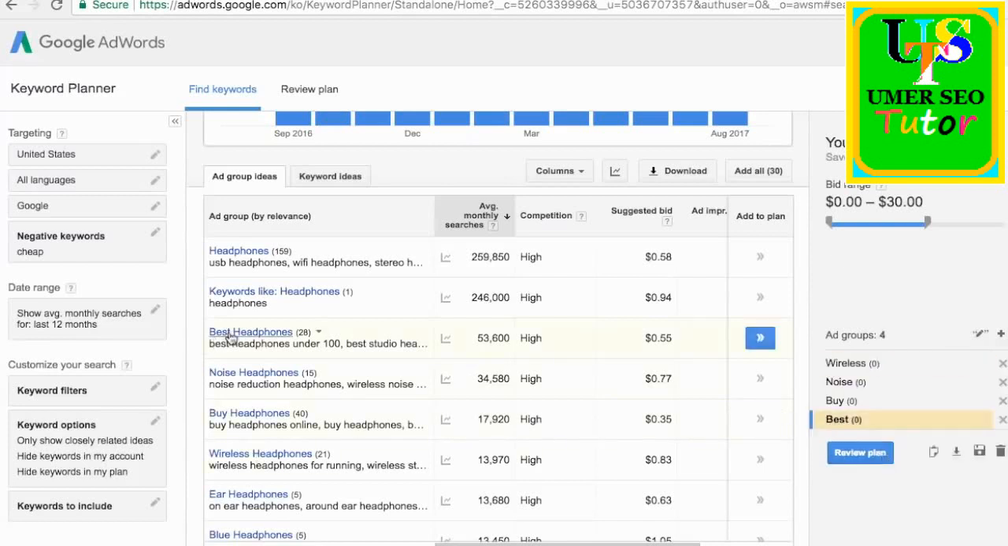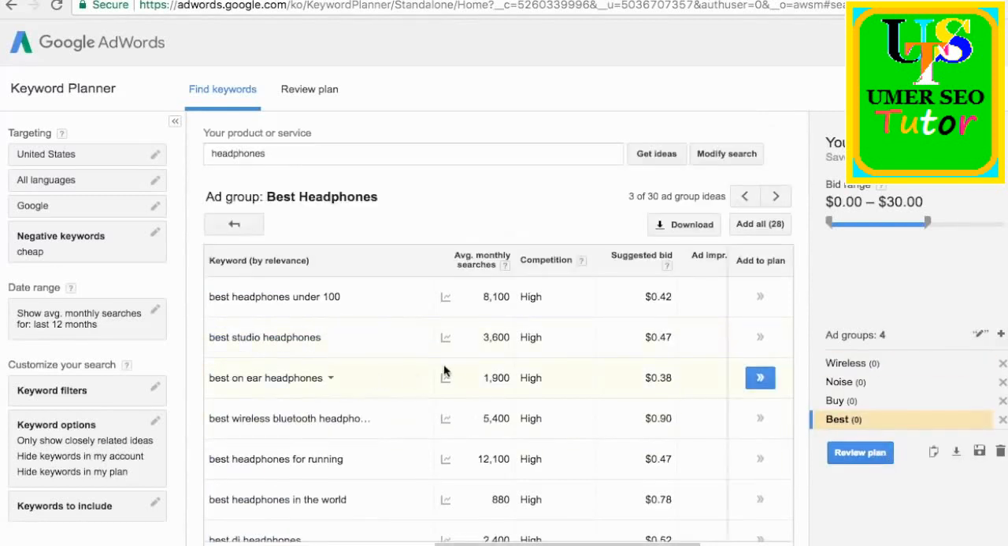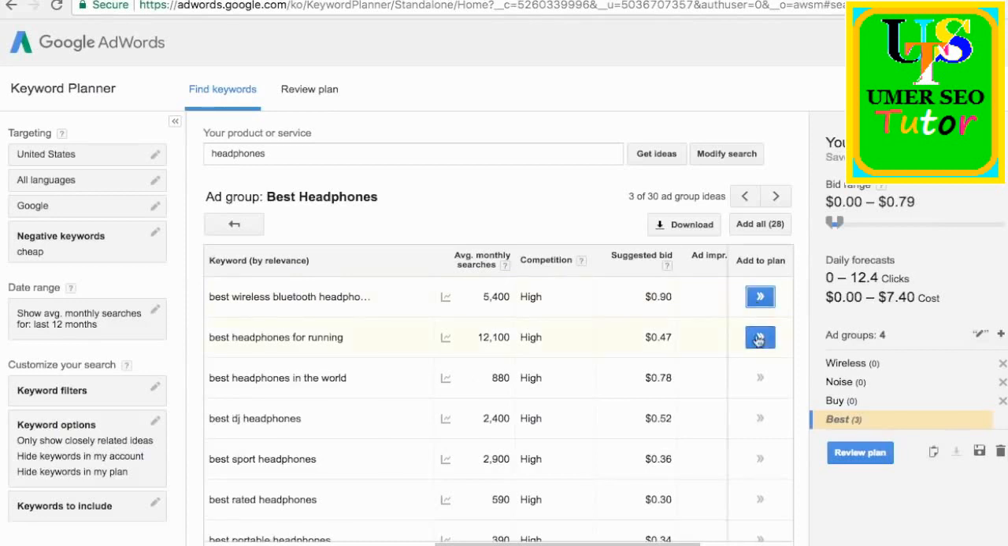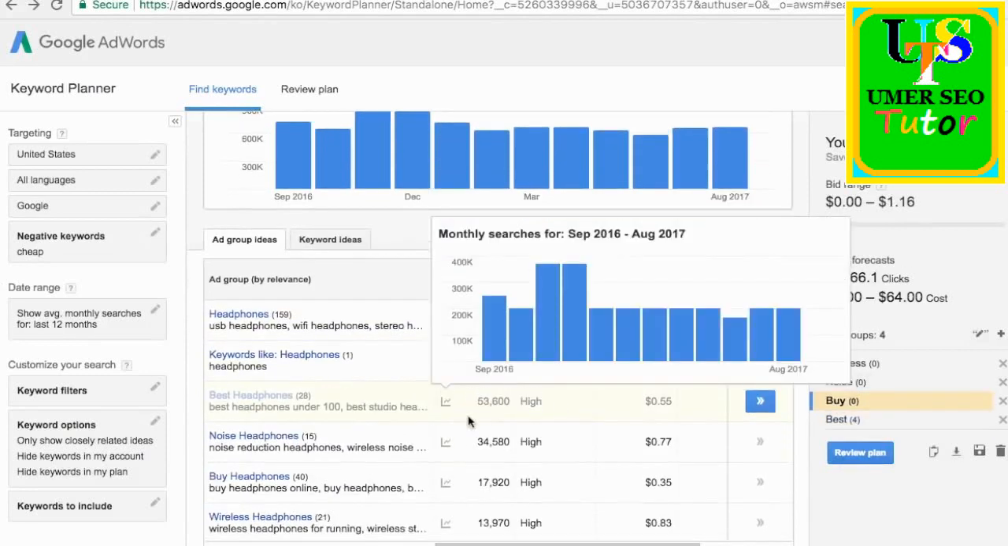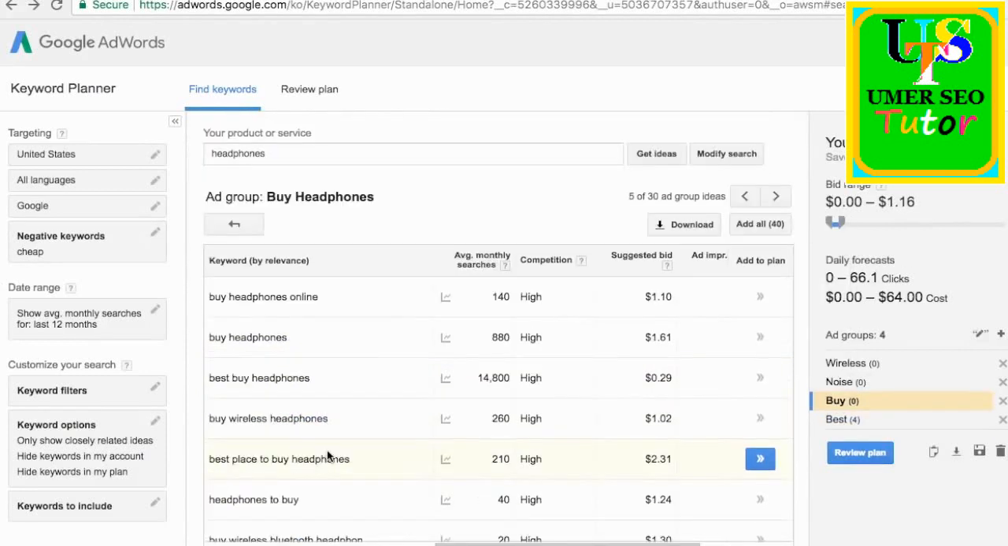All right, so I have 4 ad groups in here. I'm going to come into the best headphones. So what we're going to do is start clicking just some over. So we're going to do best headphones under 100, best studio headphones, best on-ear headphones, best headphones for running. Okay, so we're just going to keep that for now. This will all make sense as we go, but this isn't exactly how I do keyword research, but I just want to kind of do some of the different things you could do.